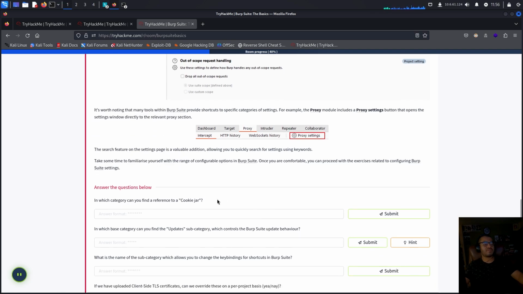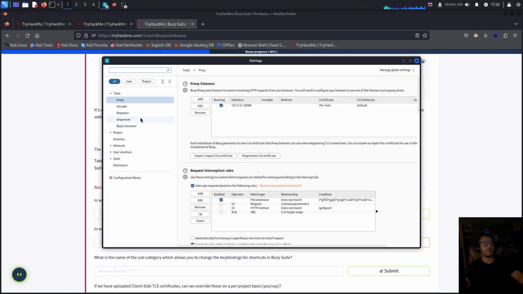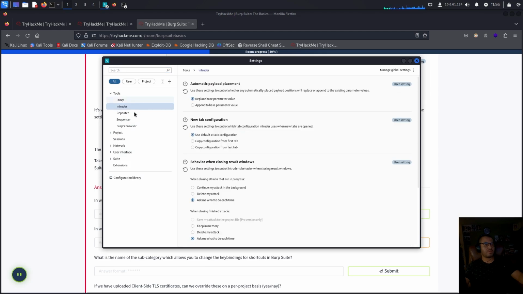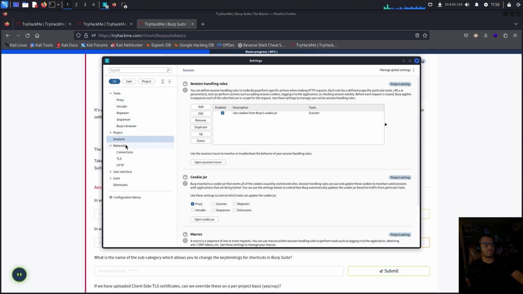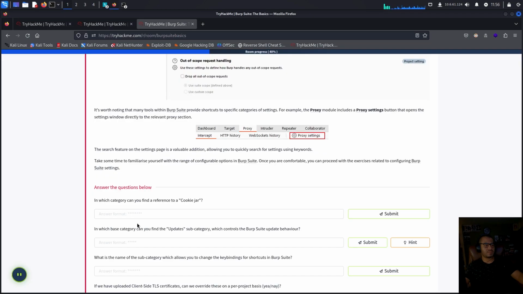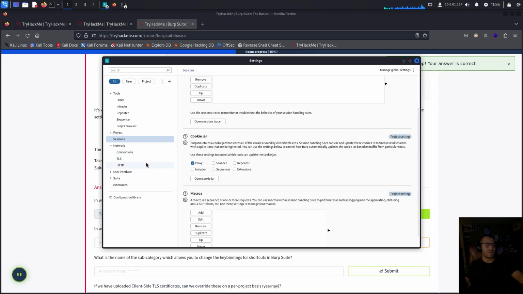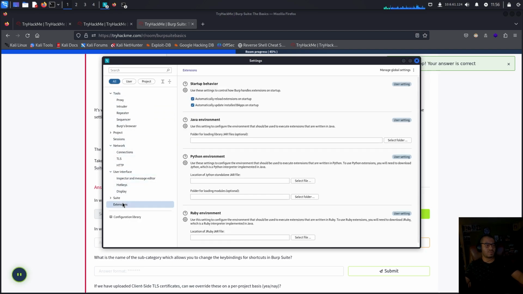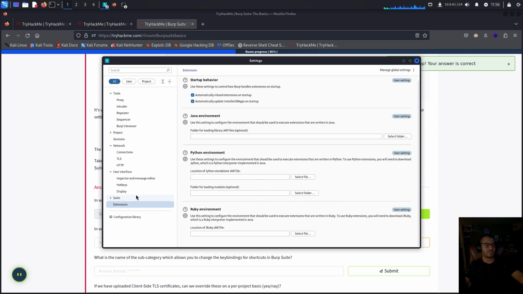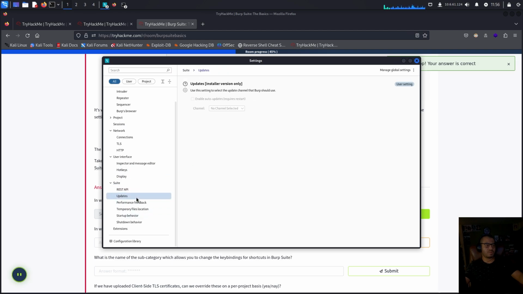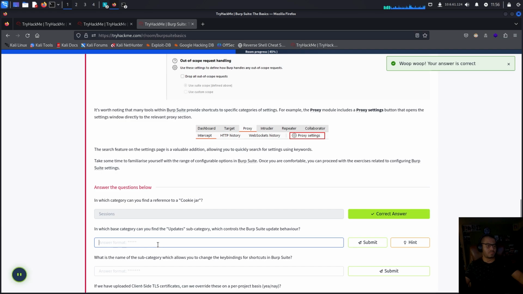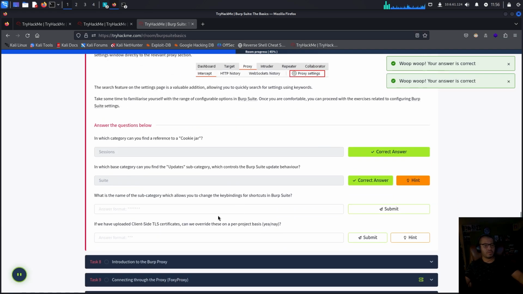In which category can you find a reference to a cookie jar? Just a cookie jar. Well, I guess sessions. Yeah, sessions. In which base category can you find the update subcategory? Updates. User interface, extension, suite, updates. On the suite. Okay, on to the next.